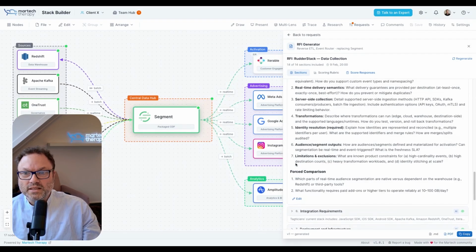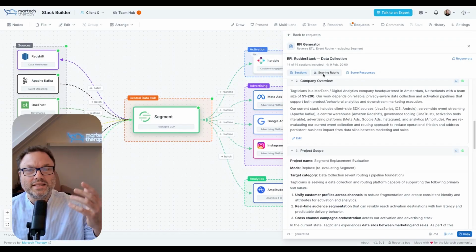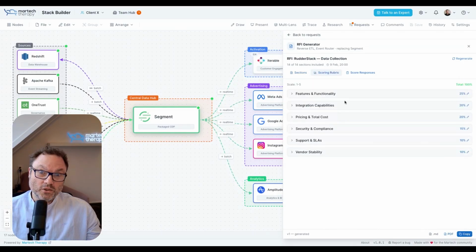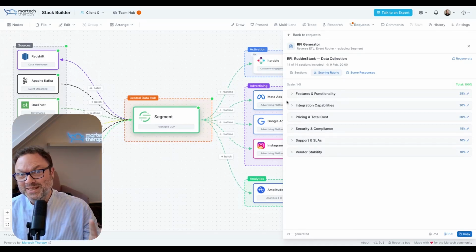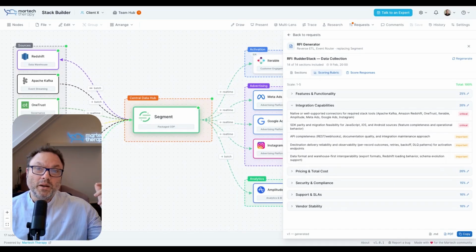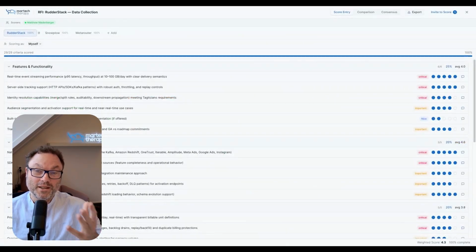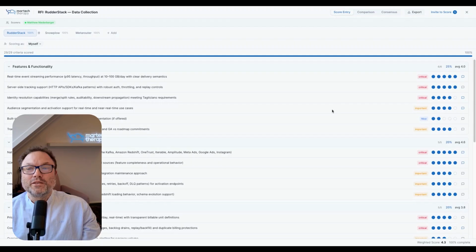So again, this is the whole RFI feature, but what is the most crucial part of an RFI? And that's the actual processing of the feedback you get back from the vendors. You have a scoring rubric. So based on the RFI that's generated, a scoring rubric is generated. So you see here the breakdown of the sections, the areas that you want to be scoring that RFI on. But what good is a scoring rubric if you can't do the scoring? But of course you can do the scoring, because we've built in a scoring feature right now.